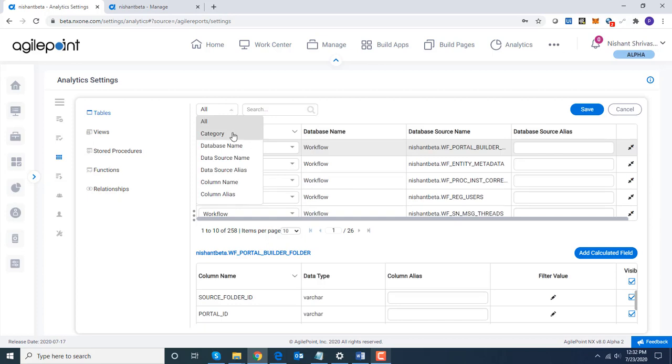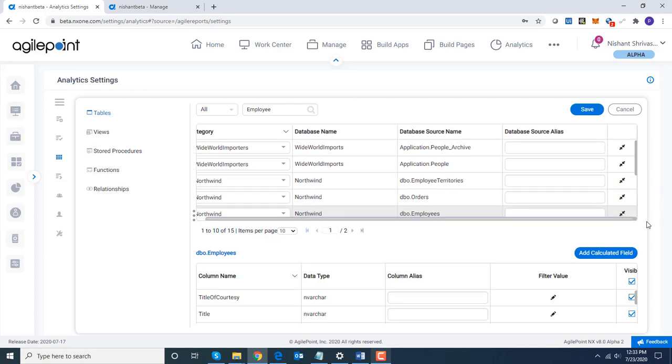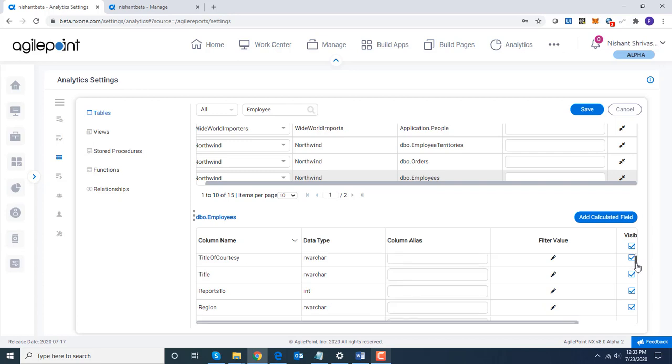I can search based on various categories or database names. I'm going to just search for a table called employee in all categories. So as you can see, there is a table called employee in the Northwind database. If I select that row, I can give that a database or a table alias name. I can set up relationships if I wanted. Also, if I go to the second grid, I can see the columns which are available in the employee table.